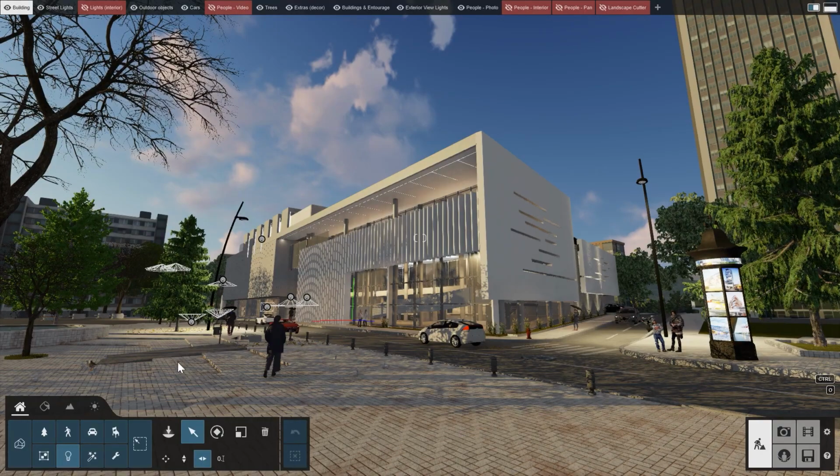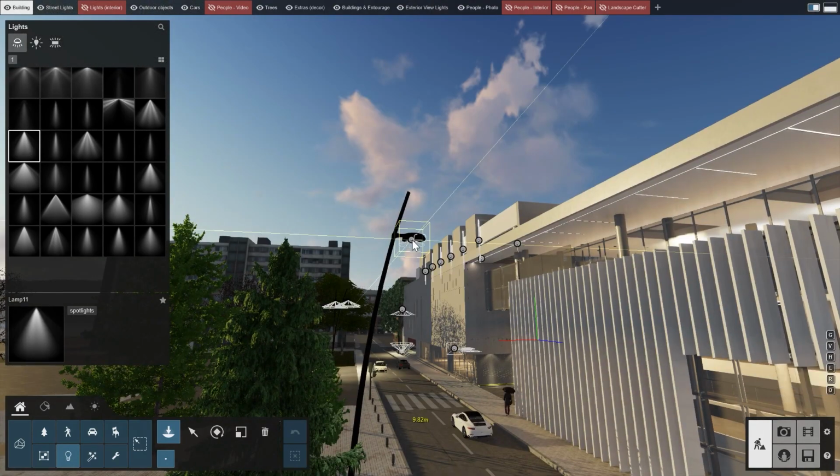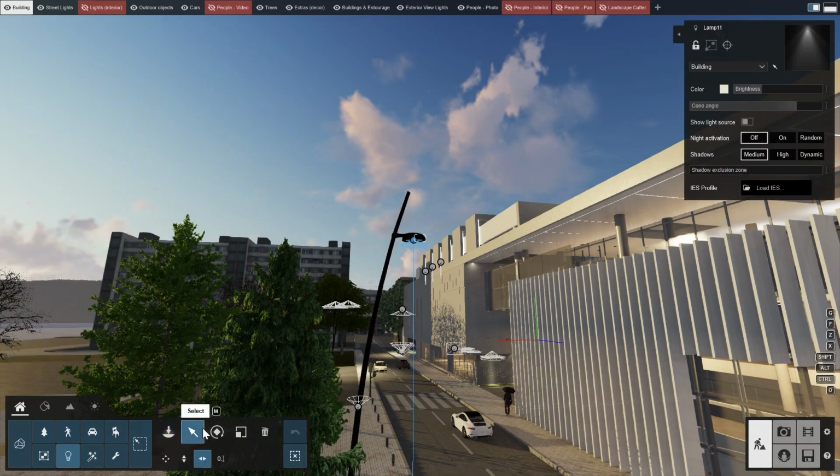We have a couple of spotlights already added, but let's delete them so we can start from scratch. In the lights category, we're looking for a vibrant looking spotlight. So let's go ahead and select spotlight number 11. I think this one will fit quite well. Place it by clicking on the glass surface of the streetlight. We can select the light and adjust its properties, but for now, let's just keep it as is.